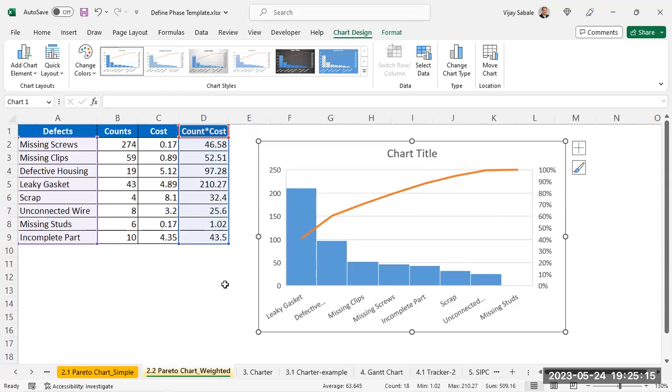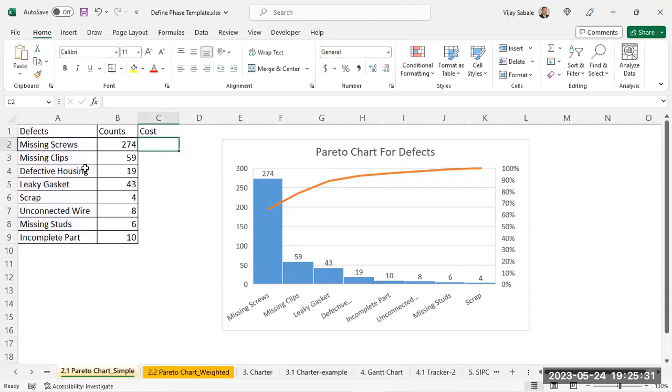This is a very powerful tool. That means if you want clarity on which area you want to focus on or prioritize, you can use this simple but powerful tool to clarify and display that. For example, if your area is just to focus on the number of defects, we get missing screw as the first category. So we need to focus on the missing screws.